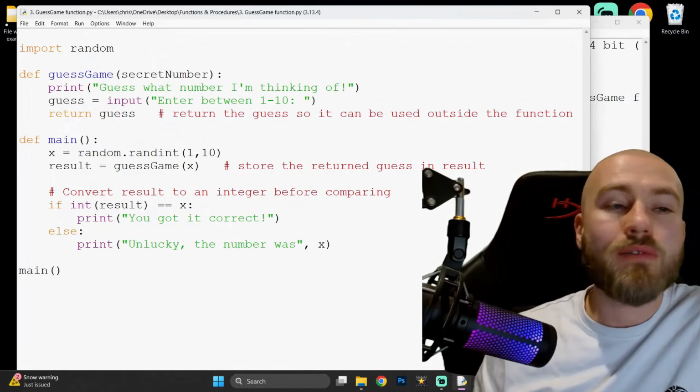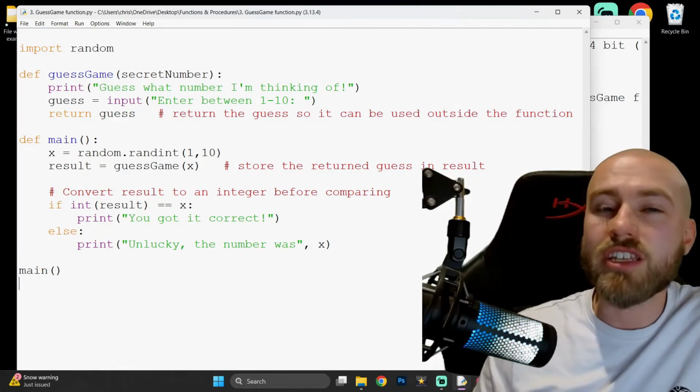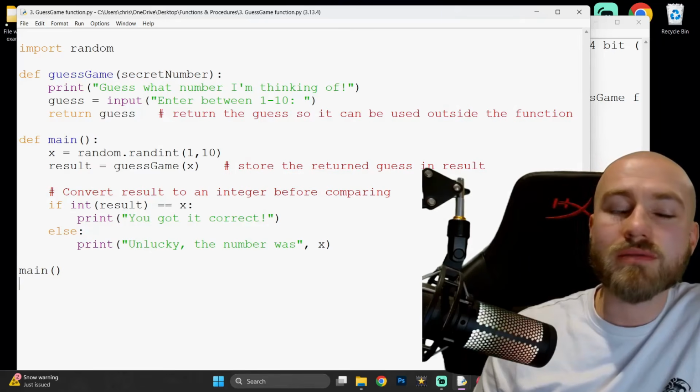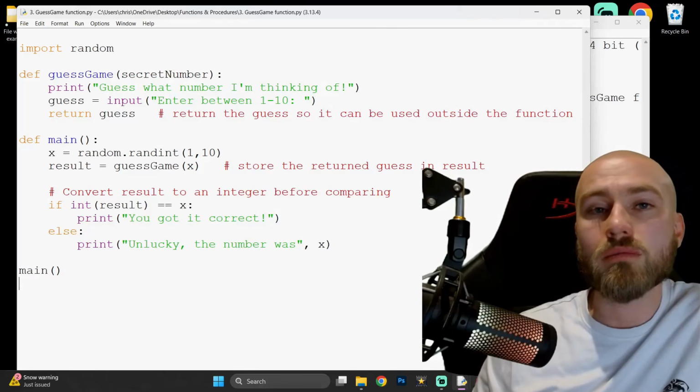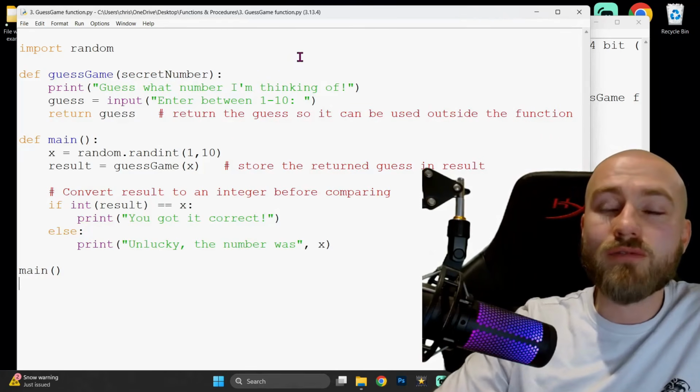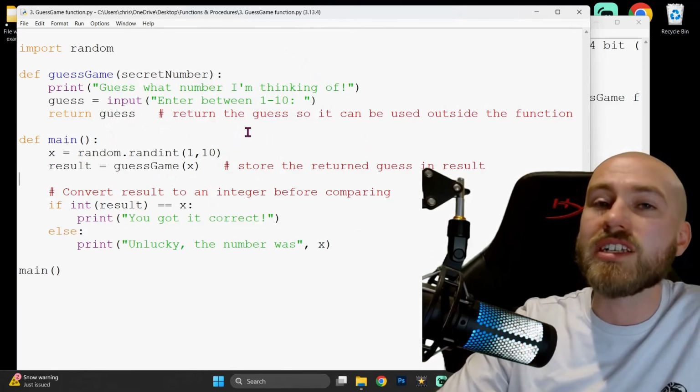So just to recap, functions and procedures are a really good way of organizing your code. You can reuse any section as many times as you want. And for your exam, we need to know the difference between the local and global part of our code, and the difference between a function and procedure, which is that a function returns information, your procedure doesn't.